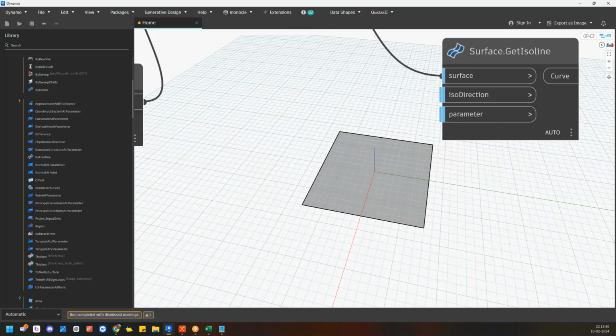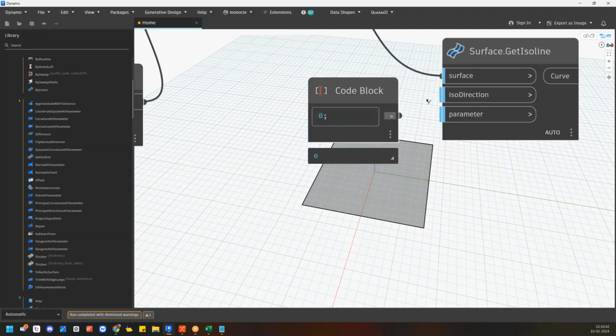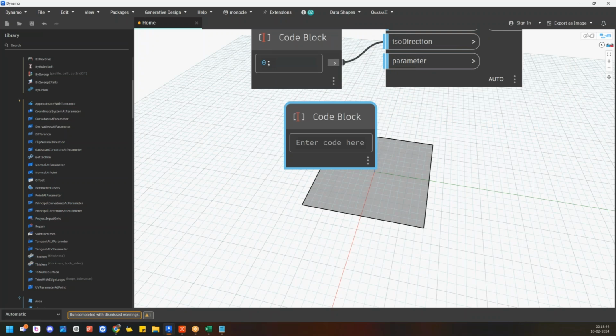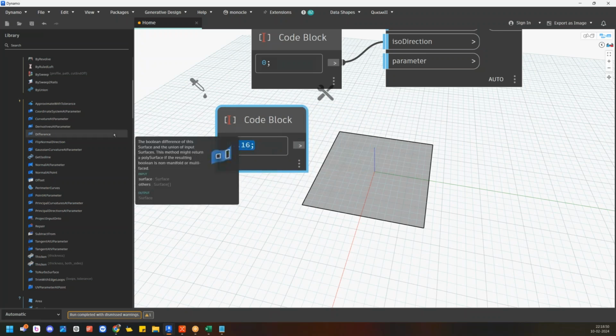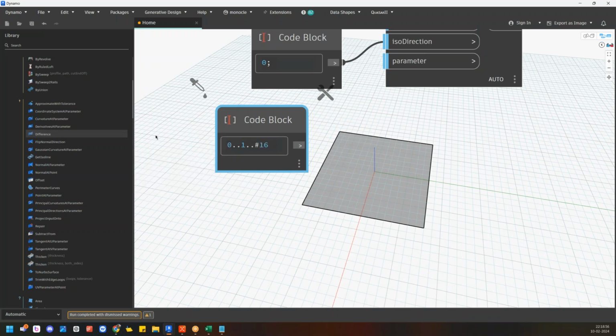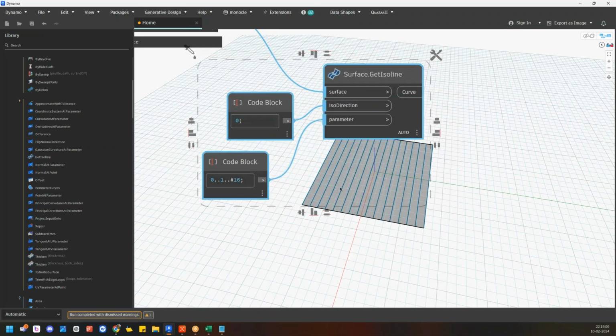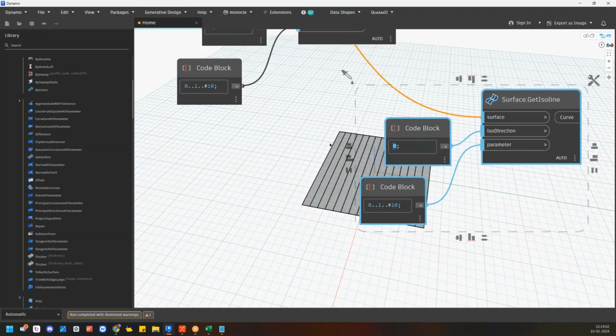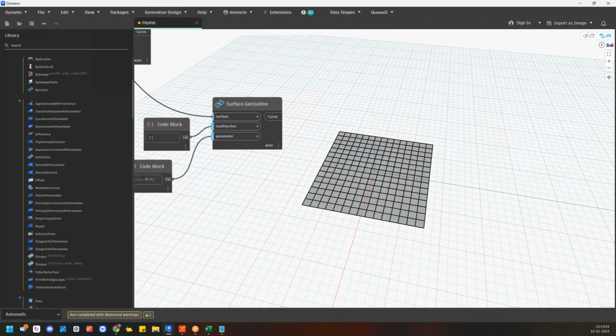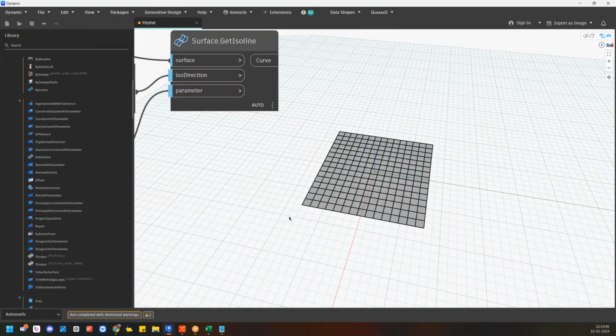So when I connect the surface, the ISO direction will be like 0, and the parameter create from 0 to 1. Total 16 bits. So when I connect this, I'll create it. Control C, Control V. This time I'll change to 1. Ready? Is it clear now?